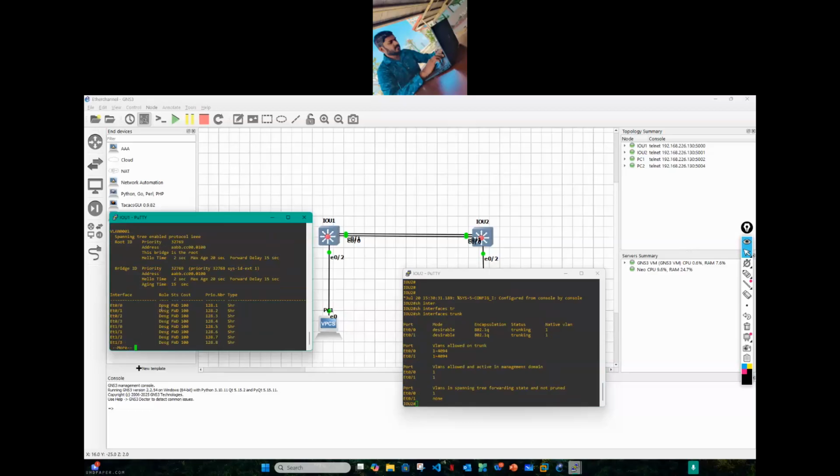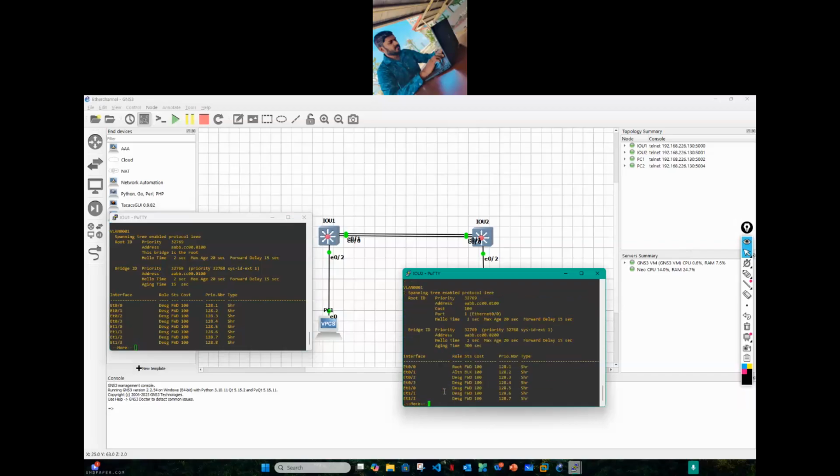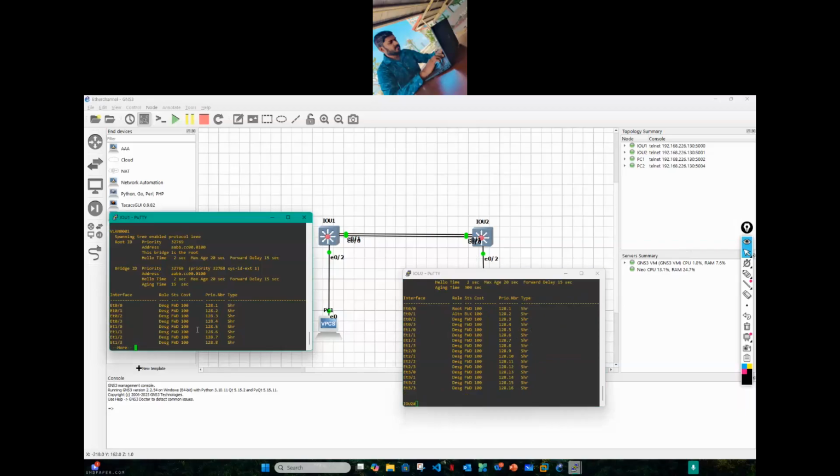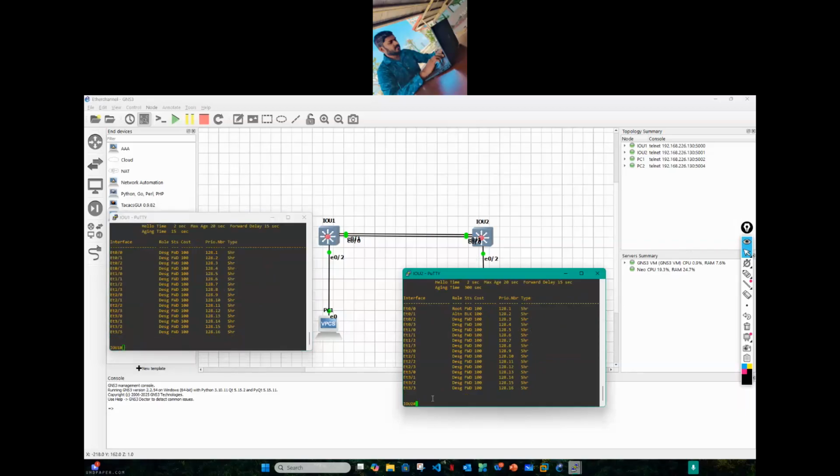Now 0/0 and 0/1 are designated forwarding, because this switch is my root bridge. So let's check it here, show spanning-tree. You can see Ethernet 0/0 is my root forwarding interface and 0/1 is my alternate blocked. After you configure the port channel, one link will automatically be trunked using ISL, that is using dynamic trunking protocol. So first I make the interfaces trunk manually.